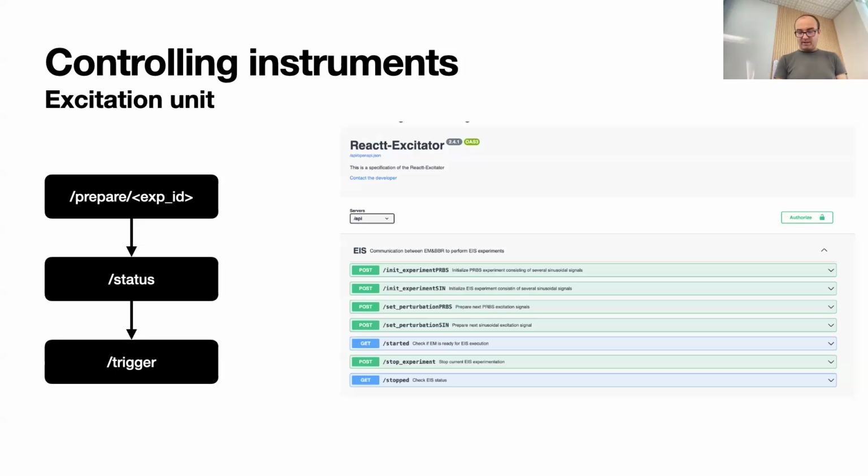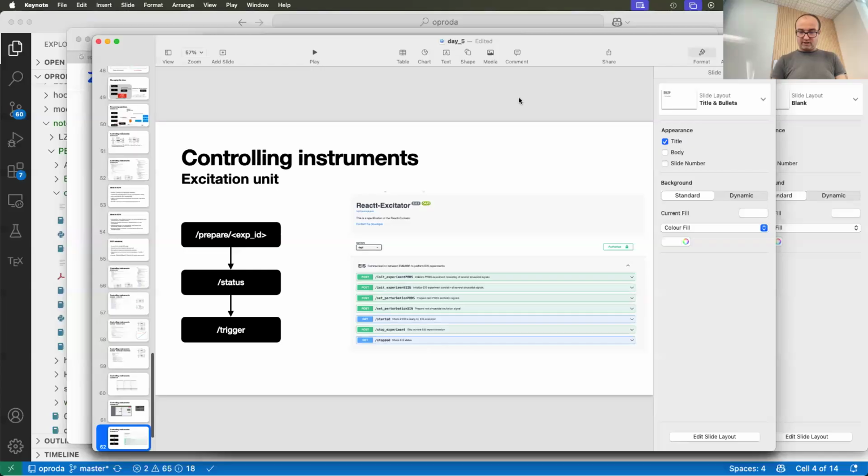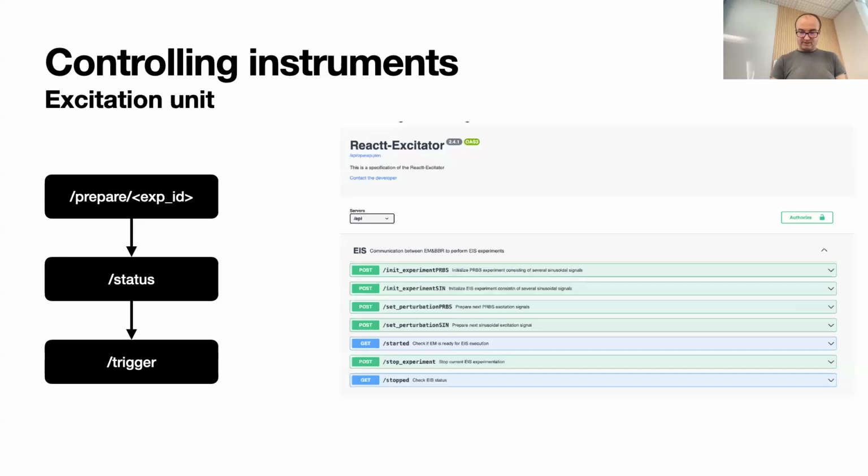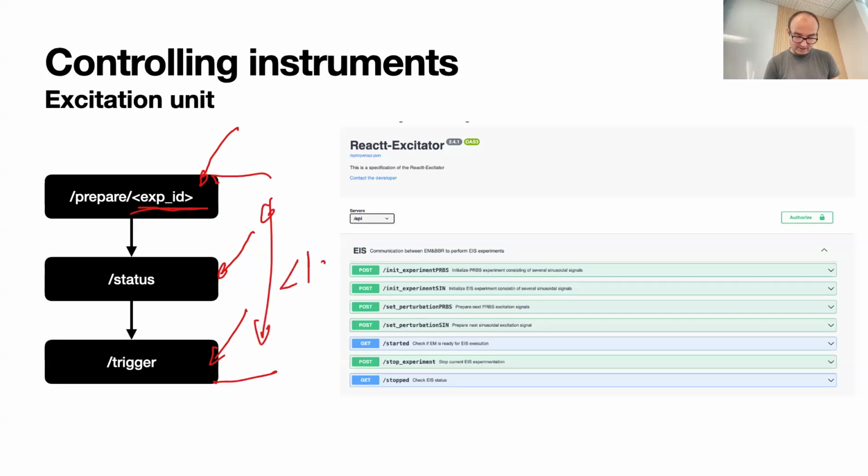So you call a command prepare, and then you actually ask what kind of experiment you are going to do. I'm going to come back to that. Then you ask it, is everything prepared? Then you just say trigger, and ice excitation goes. From this point to this point, this duration is less than 1 second.